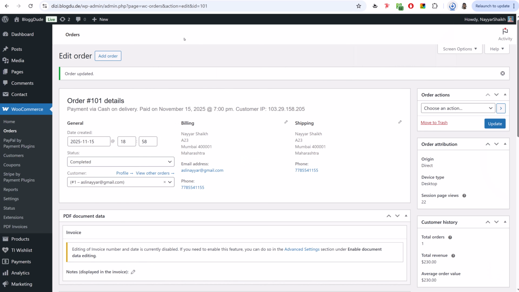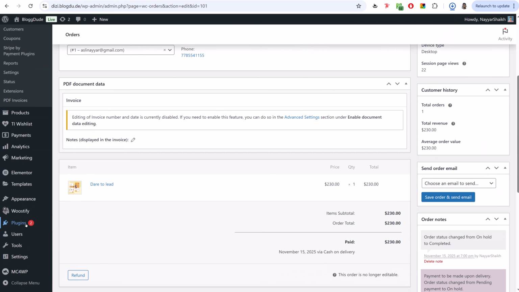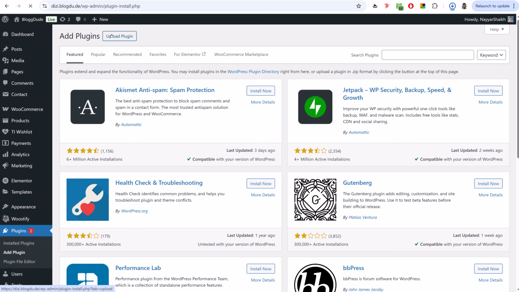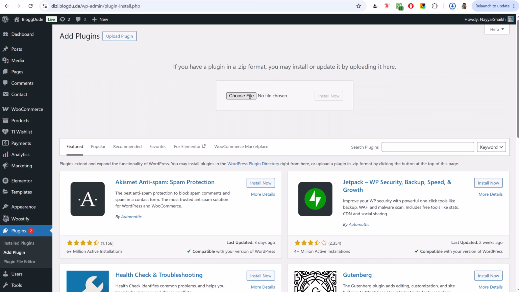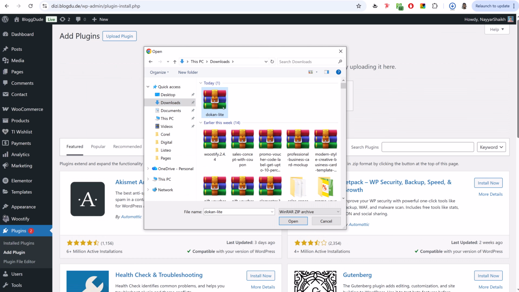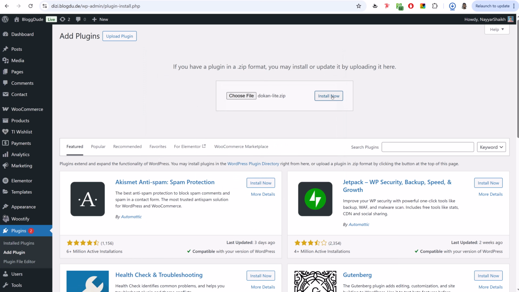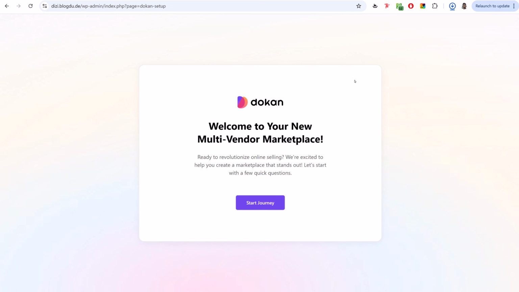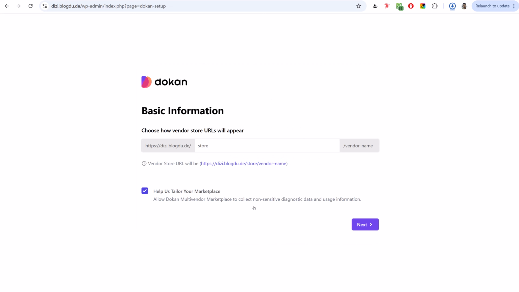Once downloaded, come back to your dashboard and click on plugins from the left hand side. Here you just need to upload the plugin. So click on add plugin, upload plugin, choose file, simply select the file that you have just downloaded and click on open. Now click on install now. Once installed, you will see this page. Just click on this button, activate plugin, and this plugin will be activated for you. Once you activate it, you might see a setup window. Just click on start journey.